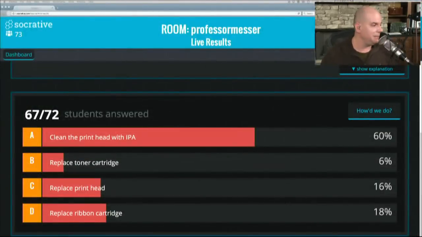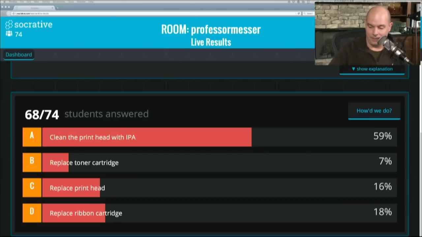So if you're one of the 60% that answered clean the print head with IPA, you'd be correct. Replacing a toner cartridge, that would be for a laser printer environment. Replacing a print head, that would generally be something like a dot matrix or an impact printer. Those often need print heads swapped out. With inkjet printers, you're sometimes swapping out the print head when you're swapping out the ink. So that may not be exactly what you're worried about in a thermal printer, certainly not. And replacing a ribbon cartridge, a thermal printer does not have a printer cartridge, so that's not the right answer either. That would only be for something like a dot matrix or an impact printer that has a ribbon cartridge. So if you answered A, clean the print head with IPA, you would be absolutely correct.